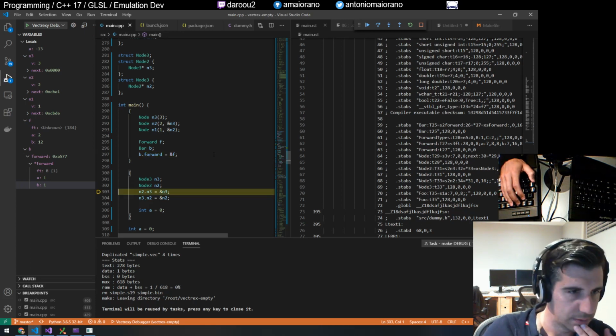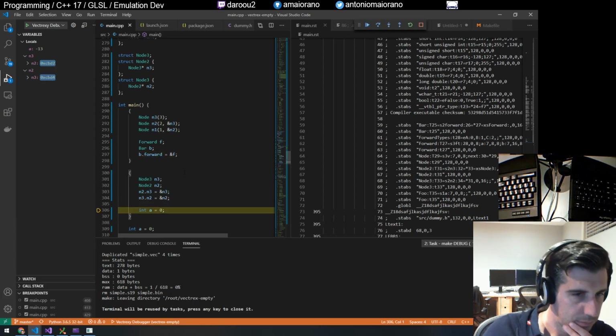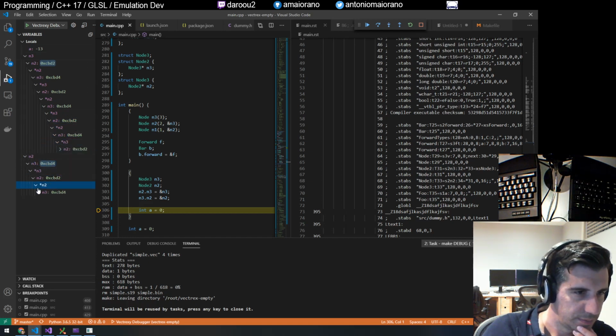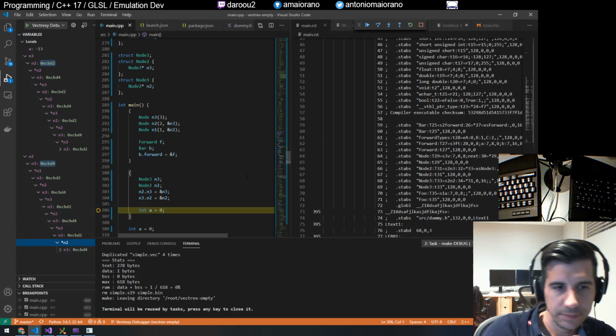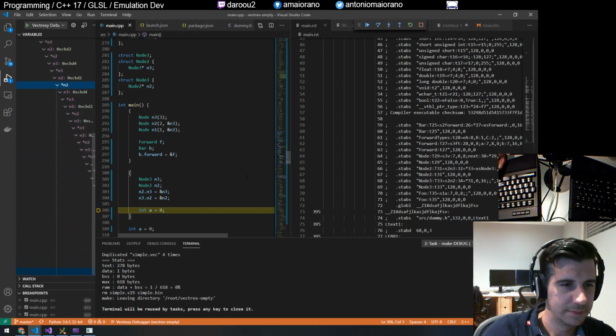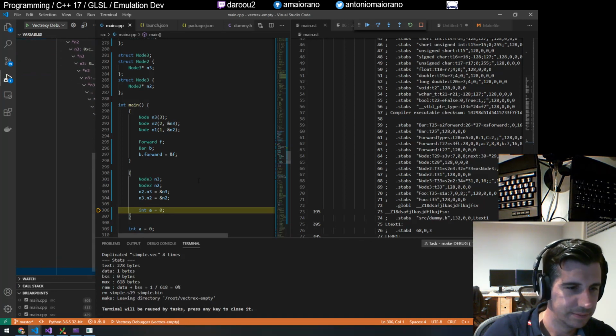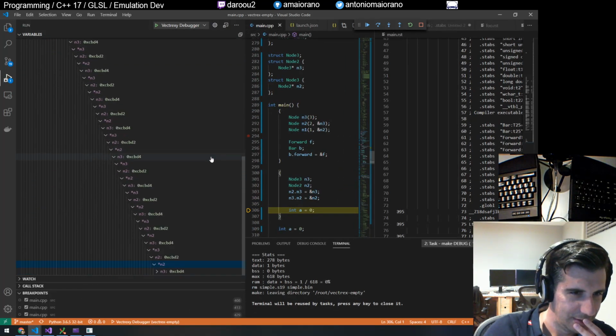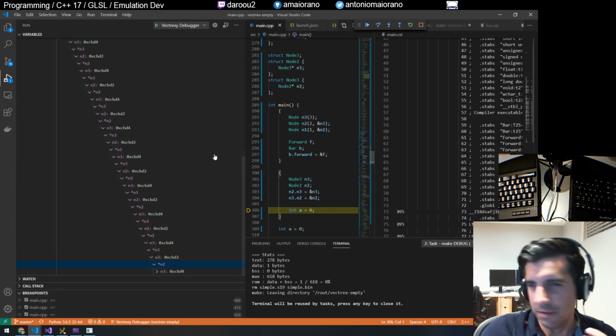Okay, this looks all right. Oh yeah, this is the cyclic. This basically goes on and on forever. Similarly. Lovely. There we go. Nice staircase of infinite recursion.